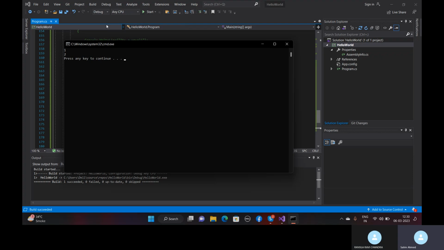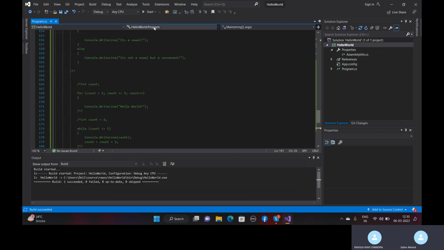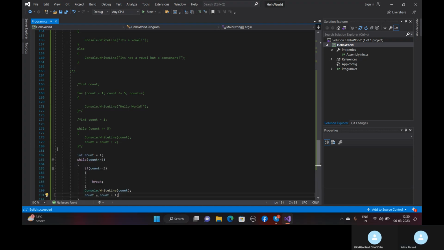So break will take me out of the loop. I'm taking the counter as 1, and checking the counter till 5. But I have given the instruction to the loop that as soon as the count value reaches 3, go and break the loop. Don't go and print the entire loop. Why? Because I need to break the loop in between. So that is the use of the break statement.